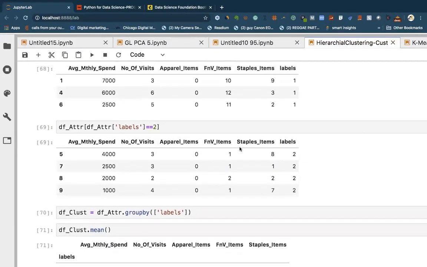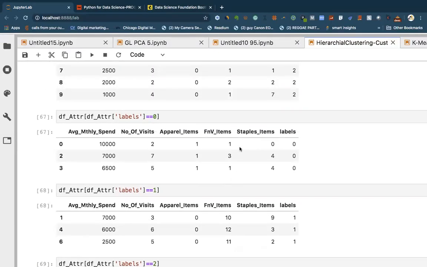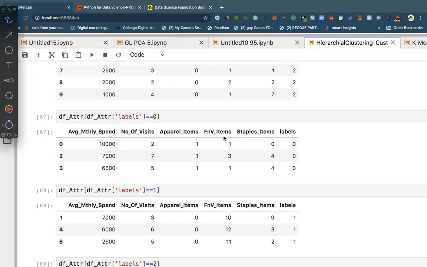Now, if we see this thing that we did and the labels that we have here, we can see that the customers that actually buy, say, fruit and vegetables, right?